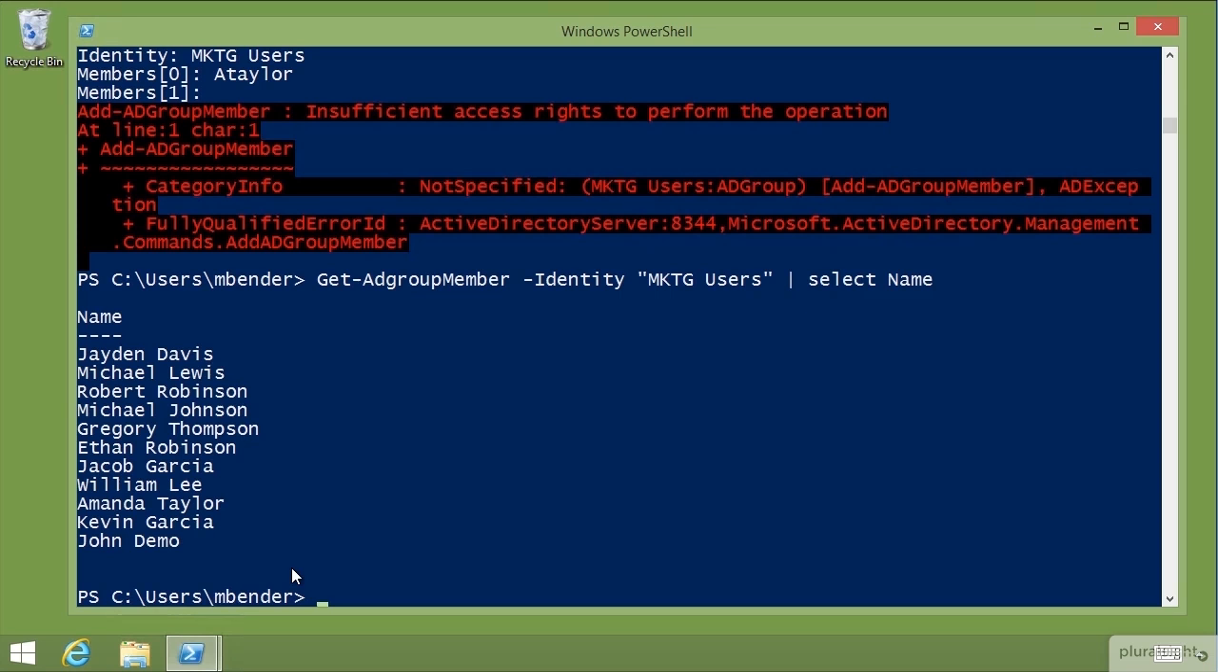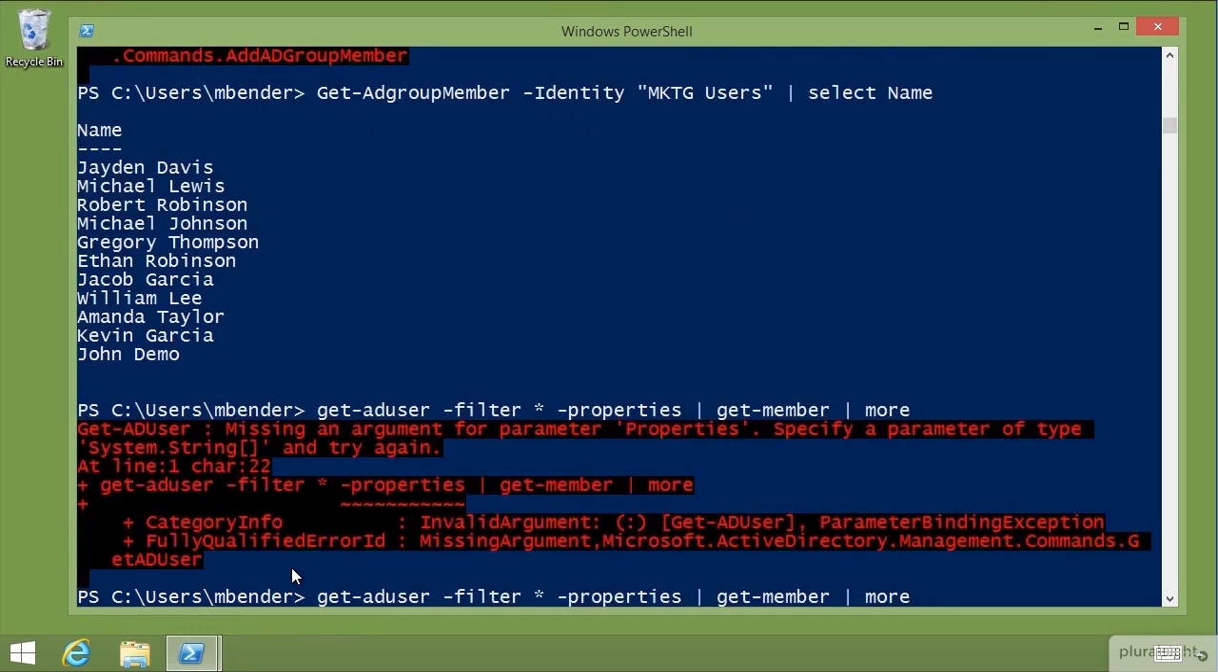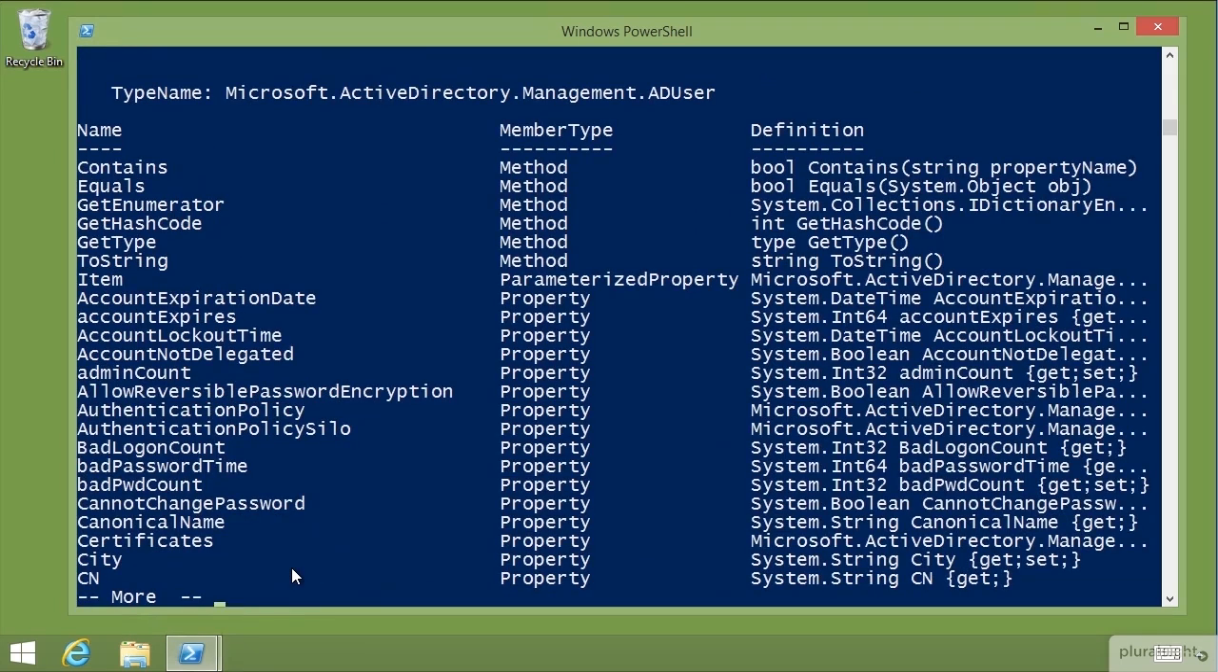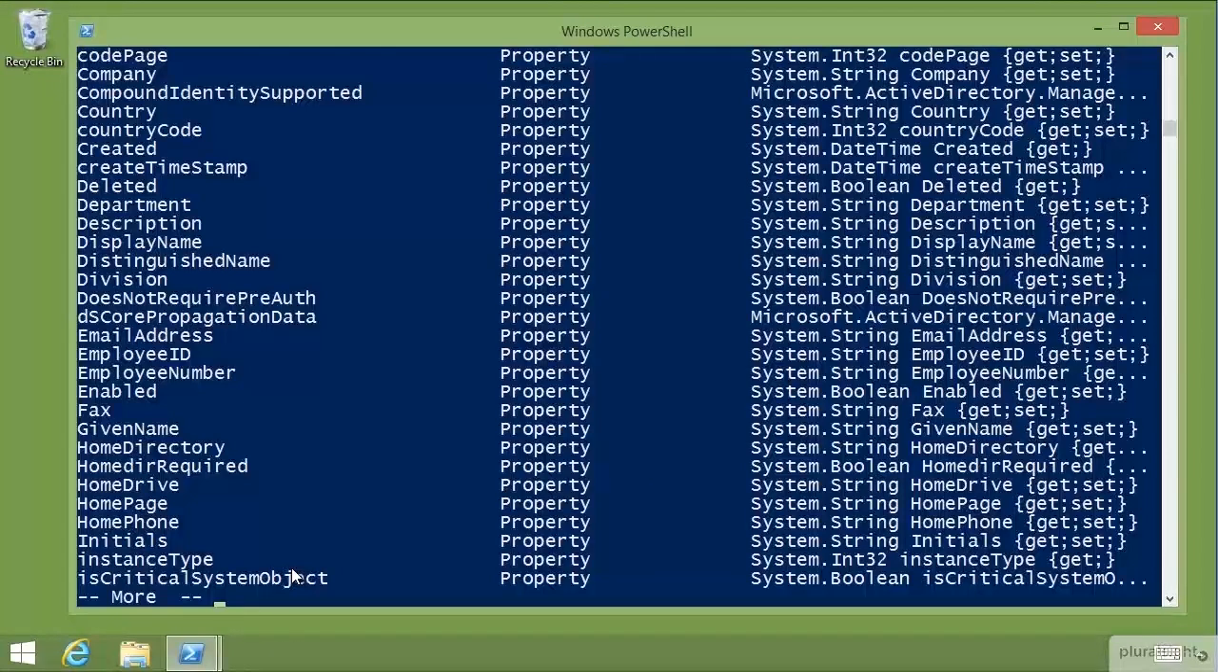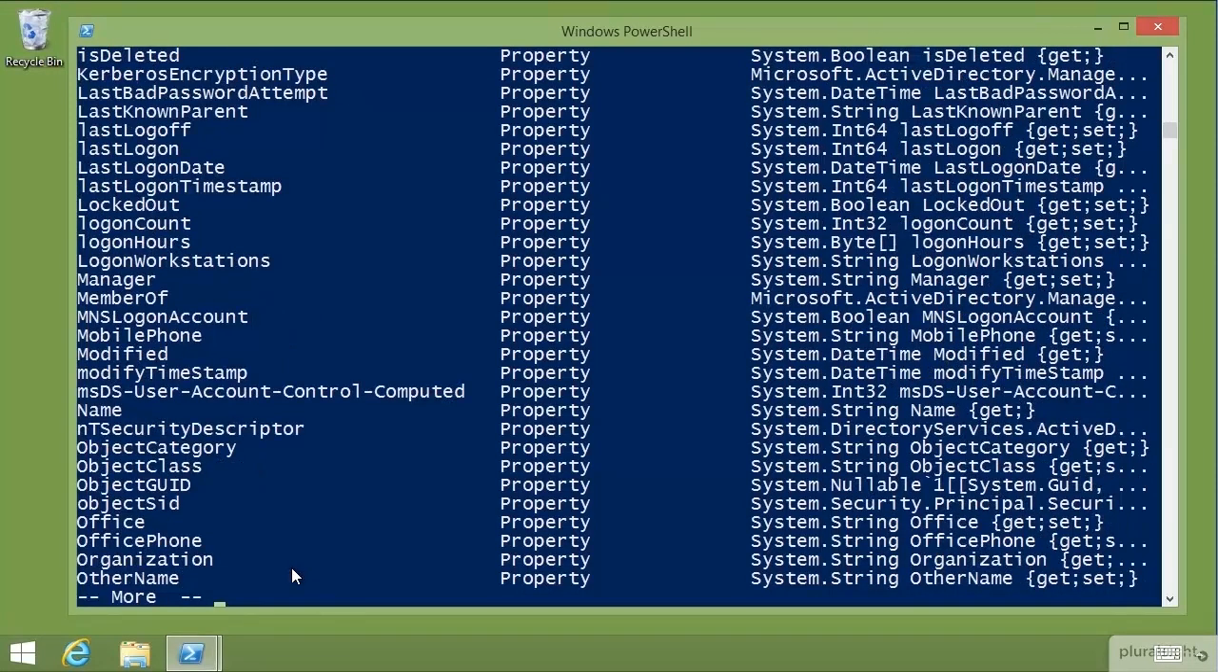So what we can do is a Get-ADUser, and if we do a filter for everything, and then we put in the properties, put that into Get-Member and more. Oh, I forgot to put the wildcard in properties. You see, this will now list out for us all of those same properties we saw before. So notice there's department, city was at the top there. So we saw all of these previously. So that wildcard with the -Properties gives us access to that.